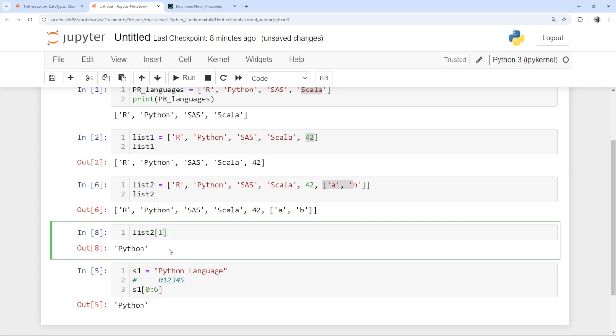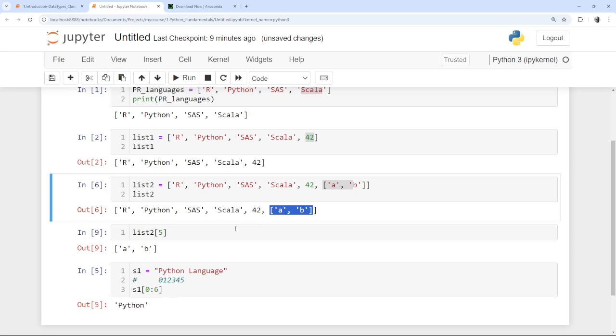So tell me, what will be the output of this one? List of 5. No, 0, 1, 2, 3, 4. Actually, A comma B. Very good. Yes, A comma B. So this is stored at the index of 5. How do you access only the B? Here you have told me at the 5 index you can get this. But from this list, I would like to access only the B.